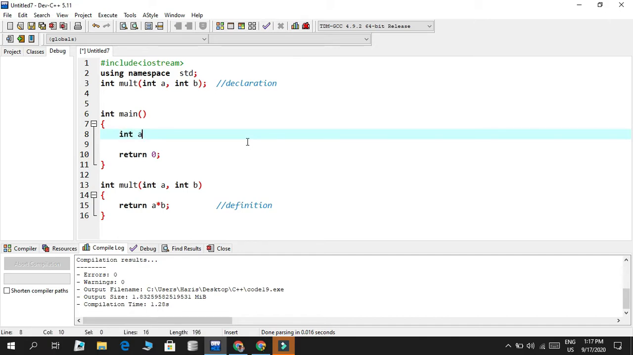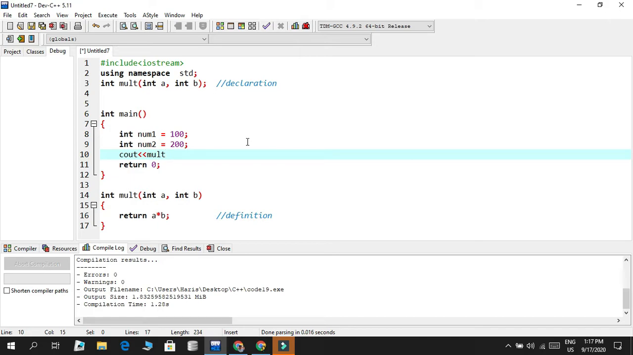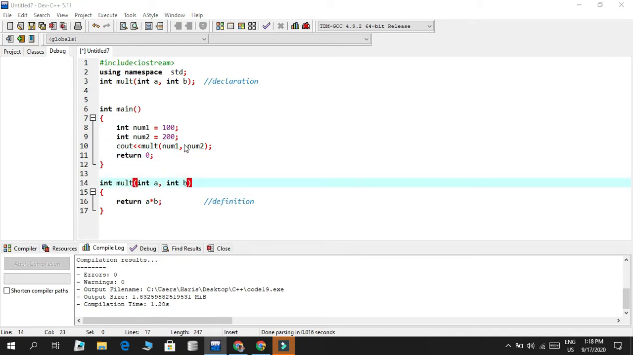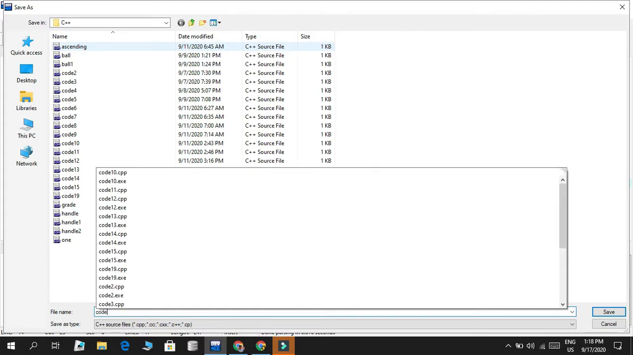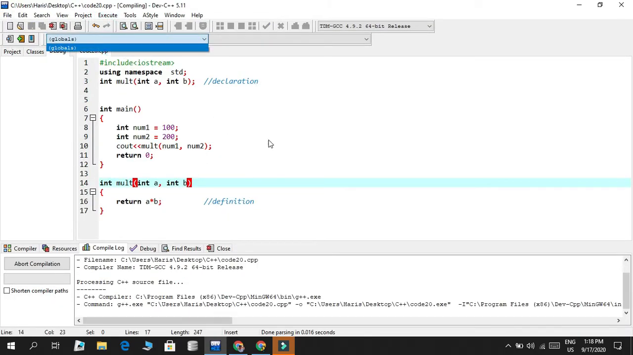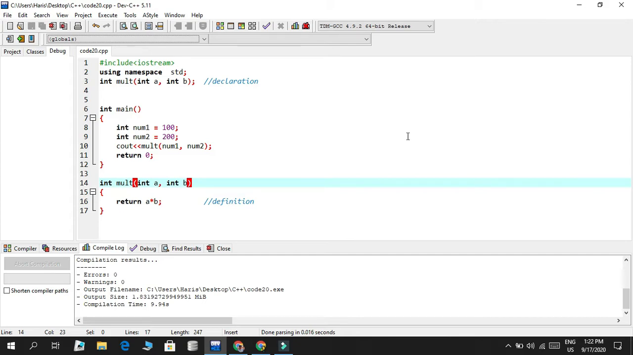So basically, for instance, if I make two numbers such as num1 is equal to 100, num2 is equal to 200, and then I say cout mult. This is called calling the function. I call the function, and what my IDE detected was that I created an int mult function and it needs parameters. So I enter my parameters, num1 comma num2, and look at that, awesome. Now I save this as code 20. Then I execute, compile and run, and what you're going to see is 20,000. Wow. So this is one way of defining a function and then using it.